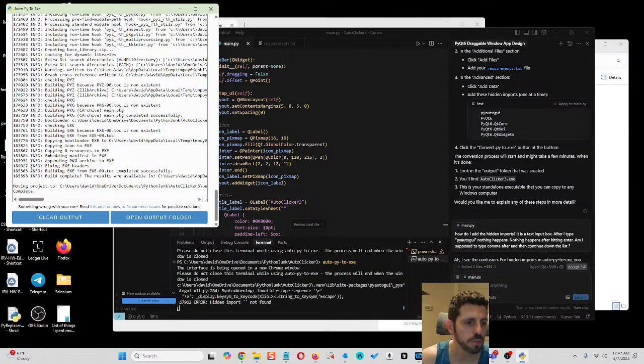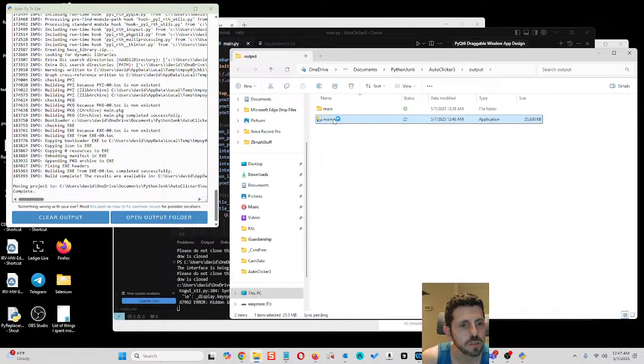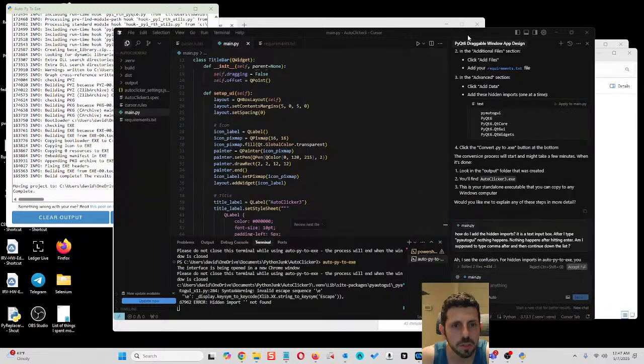All right, open up the folder. Let's see. Run. Ah, shoot. Still having trouble. Got this error when I tried to run it.